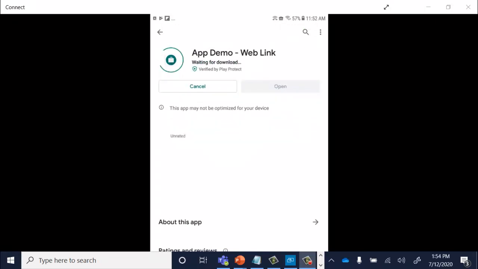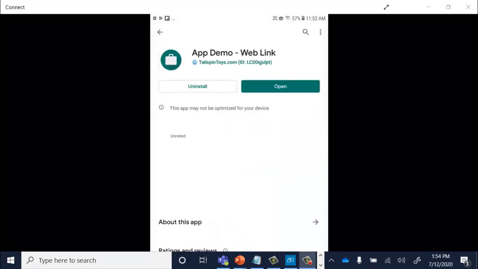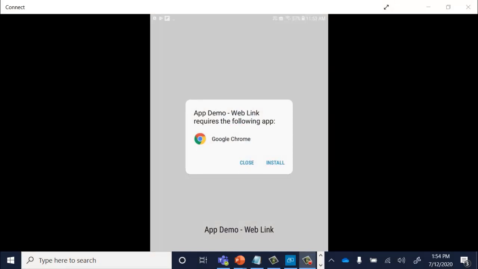So it's going to go install the web link, and off we go, right? And then it's installing, so I'm good. I can go open the web link. Now, I'm going to tap on that. Now, what it's going to require is it's going to require a particular browser, right?